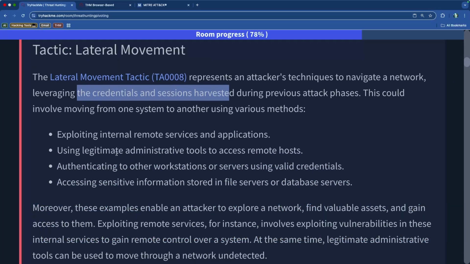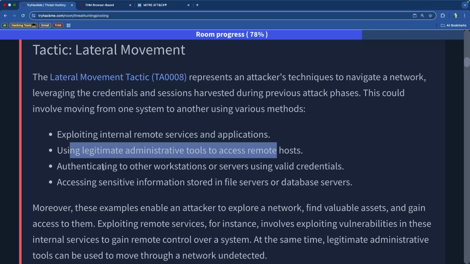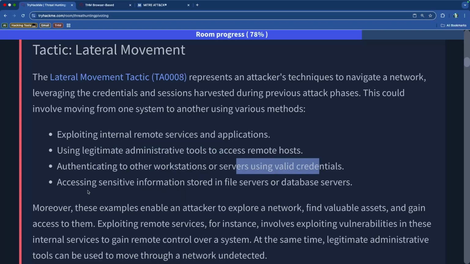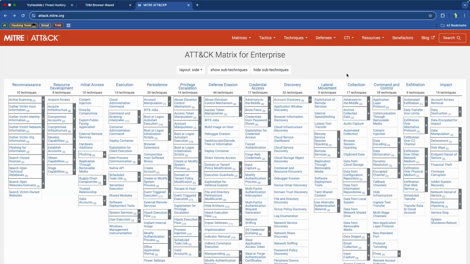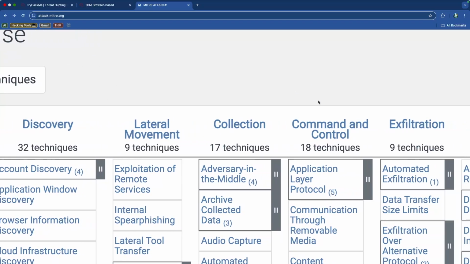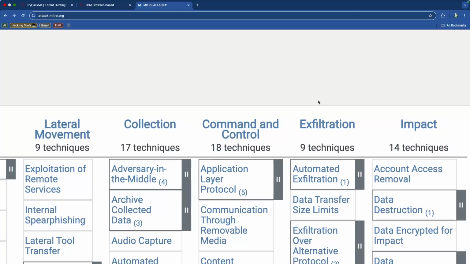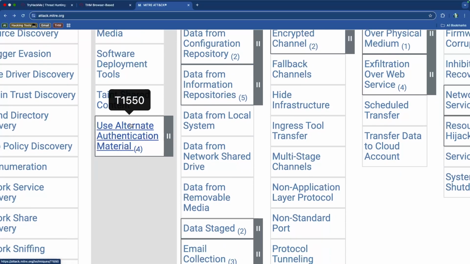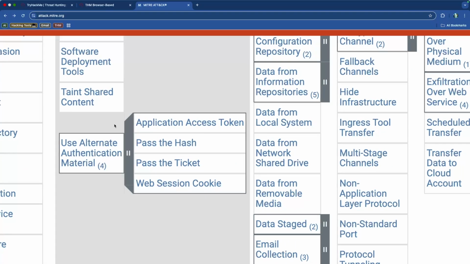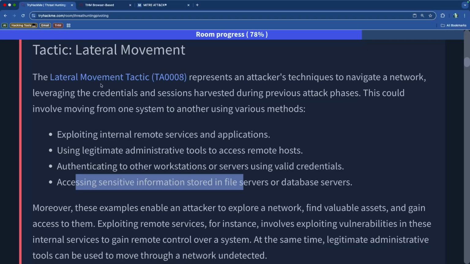And some of the tactics, or techniques, I guess, would be exploiting internal remote services, using legitimate administrative tools to access remote hosts, authenticating to workstations or servers using valid credentials, accessing sensitive information, and of course, you can just go to the MITRE ATT&CK framework, the matrix that we have over here, and it would be towards the later portions of the tactics that are available. And of course, lateral movement has a series of different techniques under it, and some of these things expand to other ones as well. So there's a lot of stuff that can be done for lateral movement.